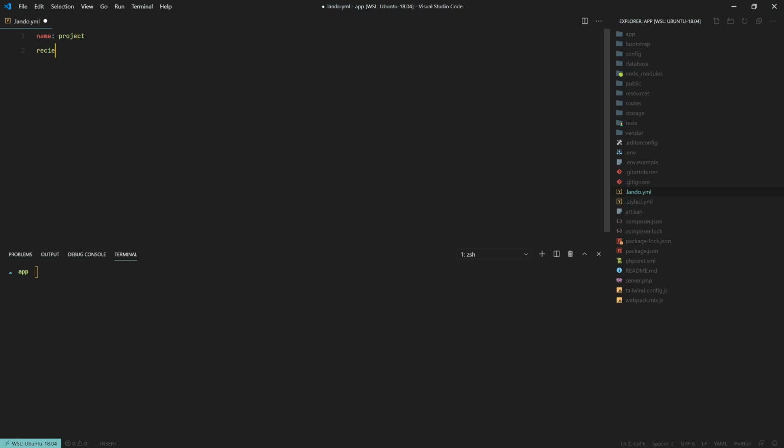We will have to give it a recipe, that is Laravel, and a few small configurations like web root. It is always public for Laravel based applications. And let's start with PHP version 7.4, and we will basically use Nginx.